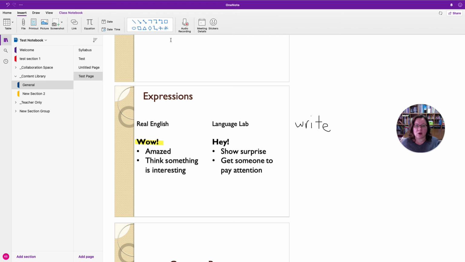Inserting, you can also insert an audio recording. I think this is really cool. All you have to do is click somewhere in your file where you want the audio file to be saved. Click the audio recording button and start talking. And then when you're done, click stop, and it will automatically save that audio recording right there on the page. You don't have to do anything extra.